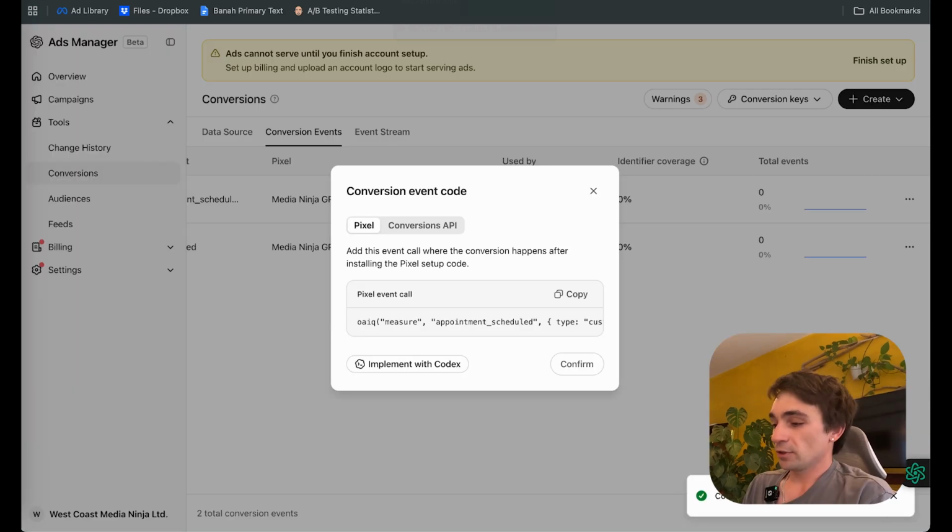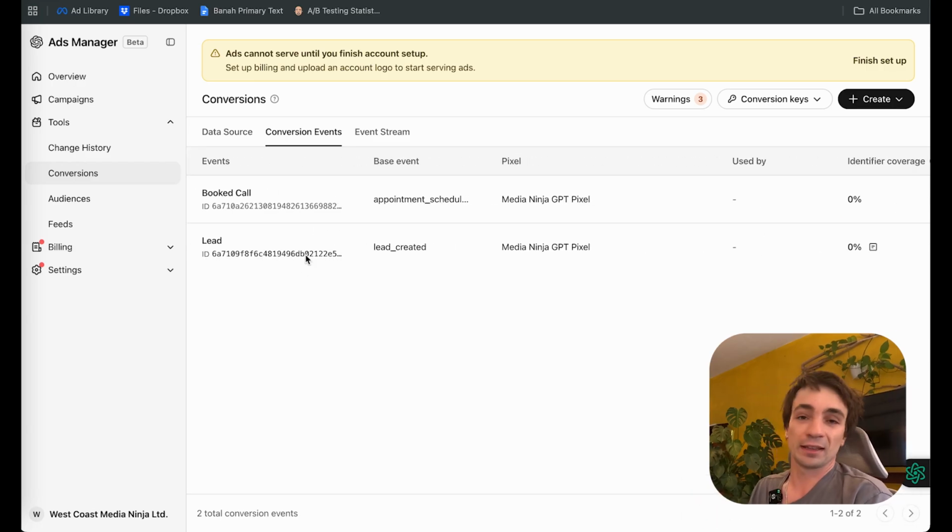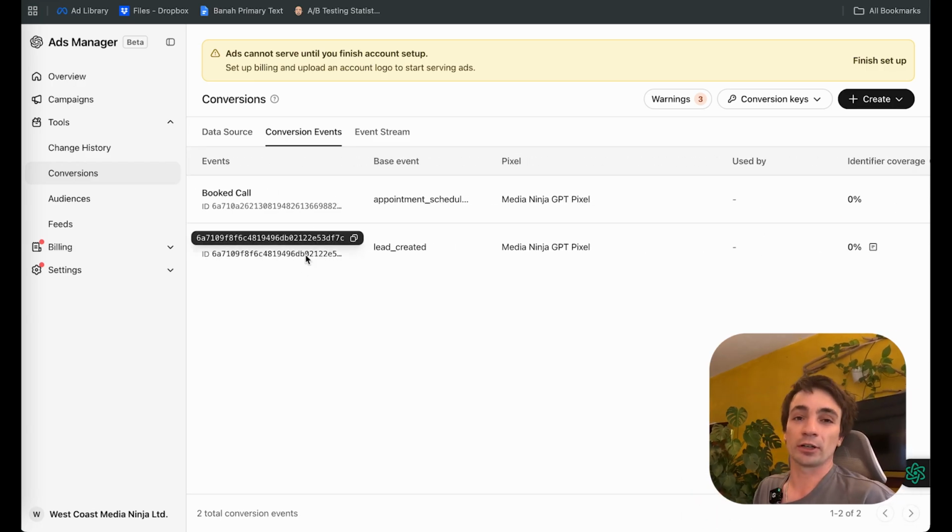So I'm going to click on back. So now I have my base pixel code installed. I have two conversion events that are created, and both of those conversion events are correctly installed on my website. Before we call this good to go, all I want to do now is just test that this is actually working correctly.